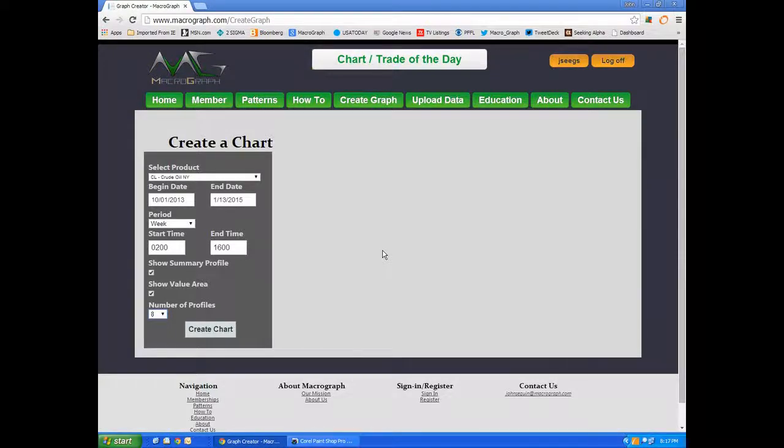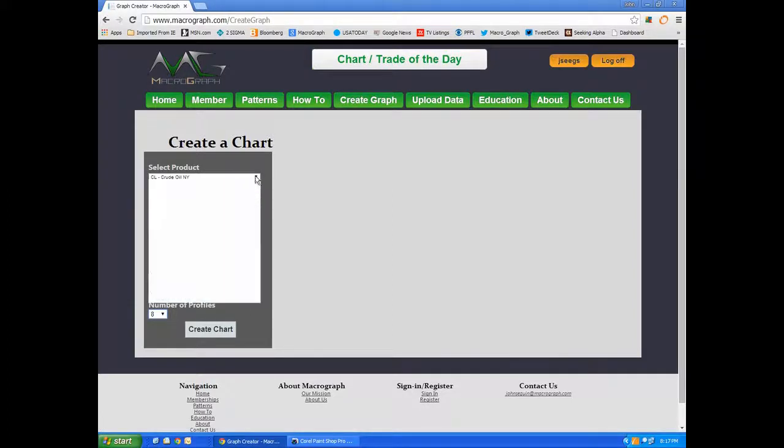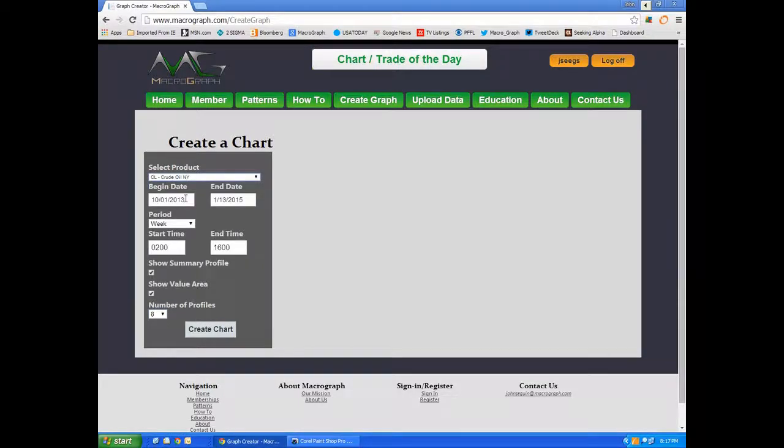After you register to become a member at Macrograph, when you log in again, there'll be a new tab called Create Graph. Click on that and you'll see the interface with all the drop downs to create a graph. In this example, let's look at crude oil. The begin date shows you how far to go back. The period tells you, you can do a day, week, month, quarter, or even custom profiles.